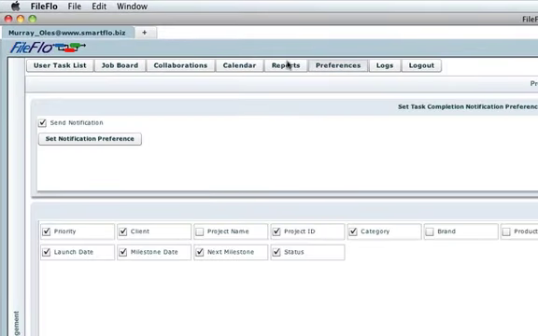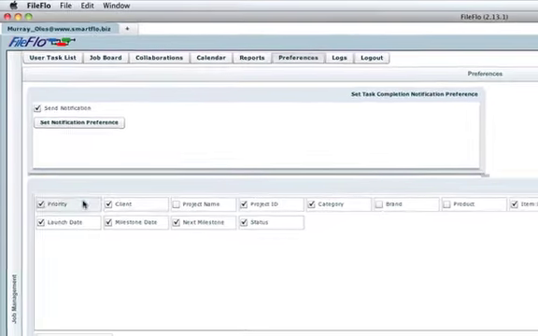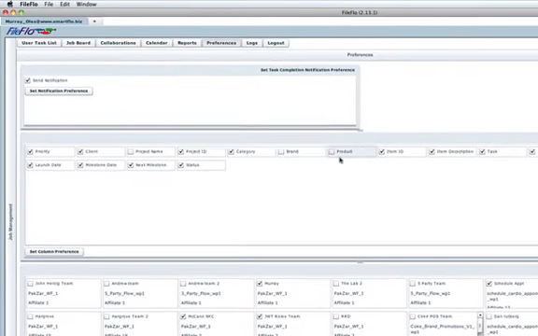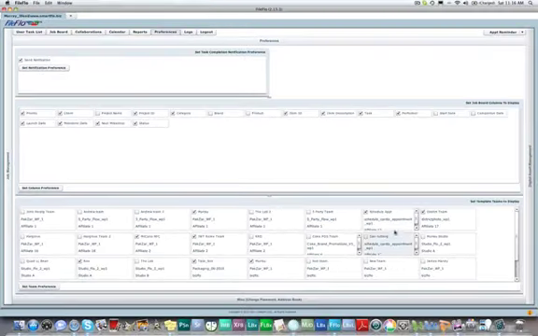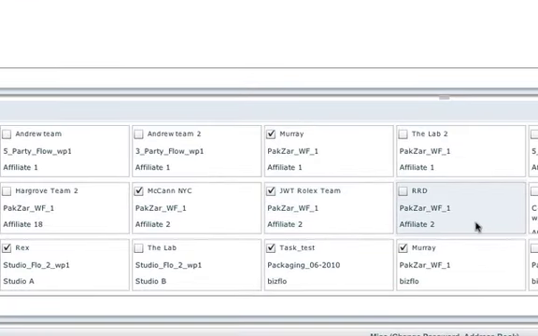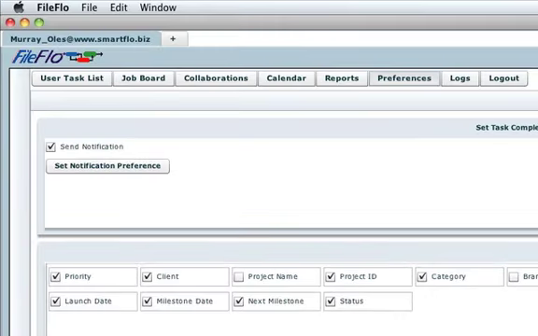Every user has a preferences area. This would allow you to, for example, determine whether you want email notifications turned on or off. When you're looking at your task list or your job board, which columns do you want to see listed in the job board view or the task view? And if you're a project manager, these are the different teams that you could assign to perform tasks in various workflows and jobs, and so you pick the team that you're going to start a job through.